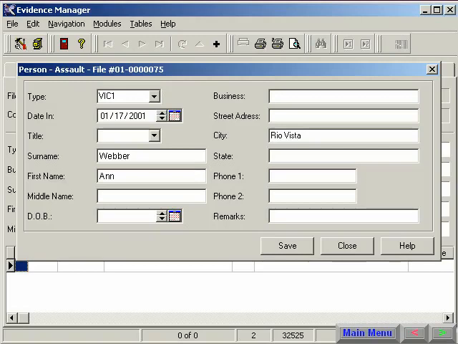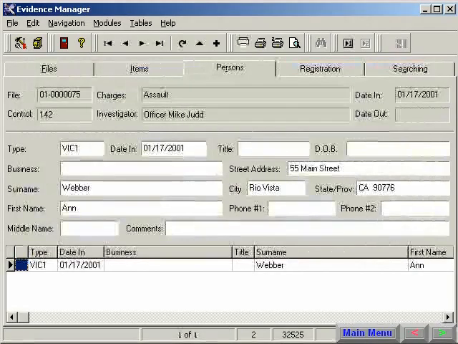Adding person records is optional, but with the completed information, mail merge letters can be produced and data can be searched and retrieved. When the data entry is completed, the new record can be saved. There's only one person for this case file, so we can now close the entry screen. The new record appears on our table.